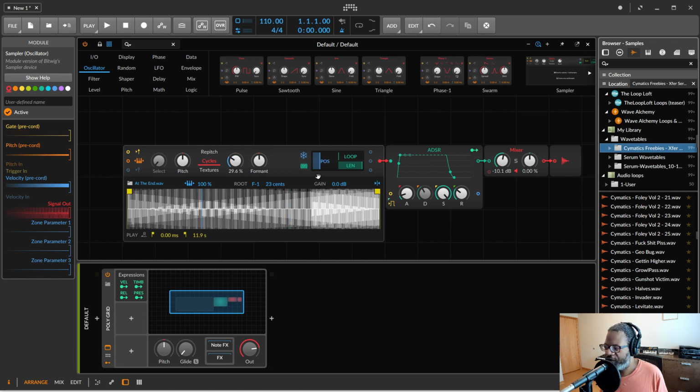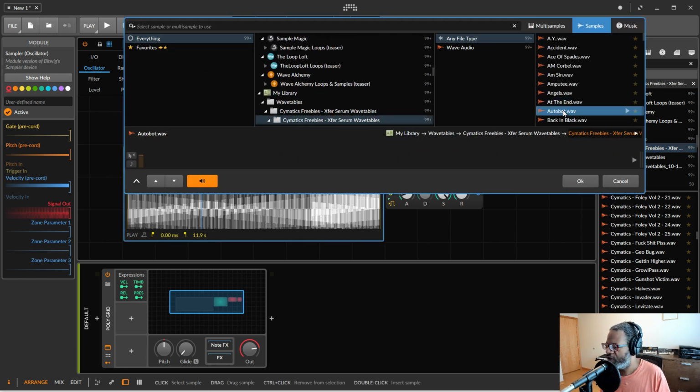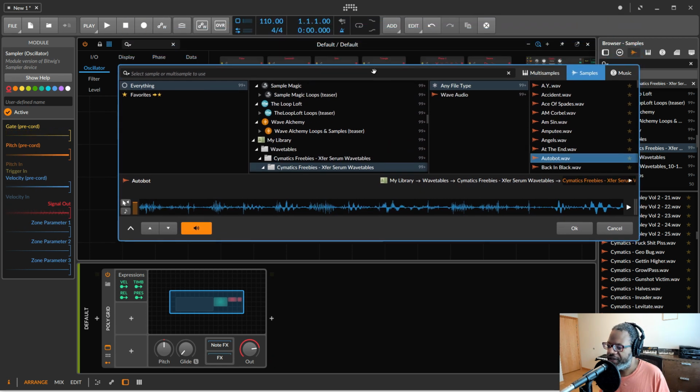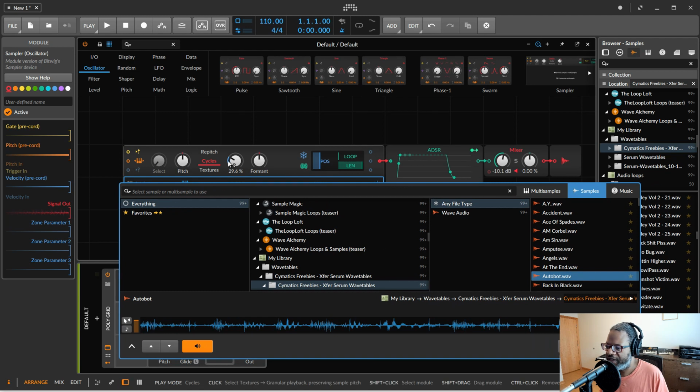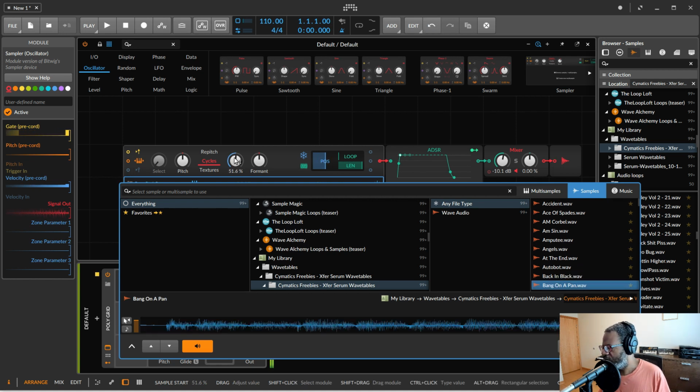So really easy. And you can come in here and just scroll through different wavetables and see what they sound like. Let me move this down a bit so I can kind of get an idea of what's what here. So just scroll through and see what I want.